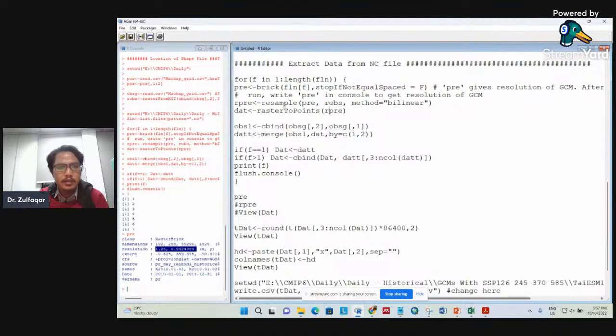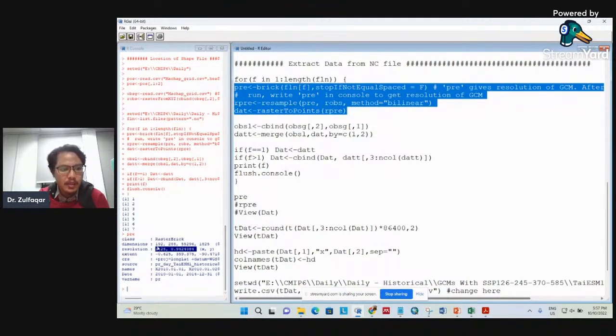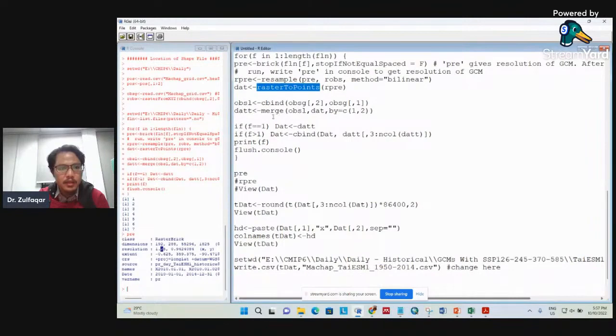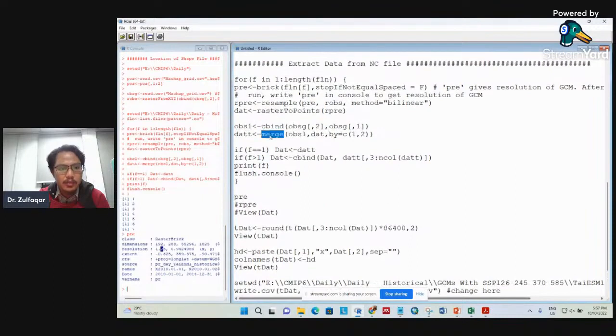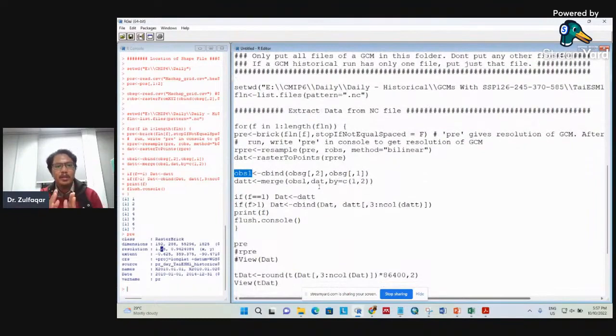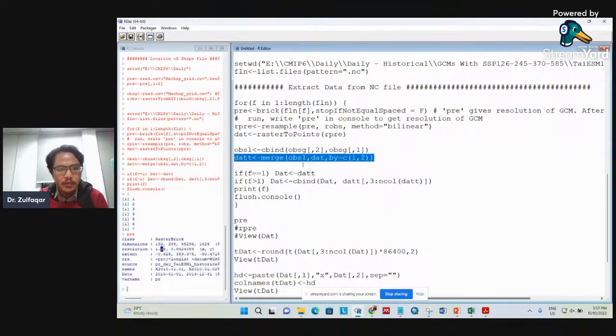So the data from this resolution will go to the point of the CHIRPS dataset. After that, we merge the data, the lat and long from just now. We want to combine the lat and long with the result from the interpolation using bilinear interpolation just now, using this code. And then we combine the data, and we will get this after we resample.